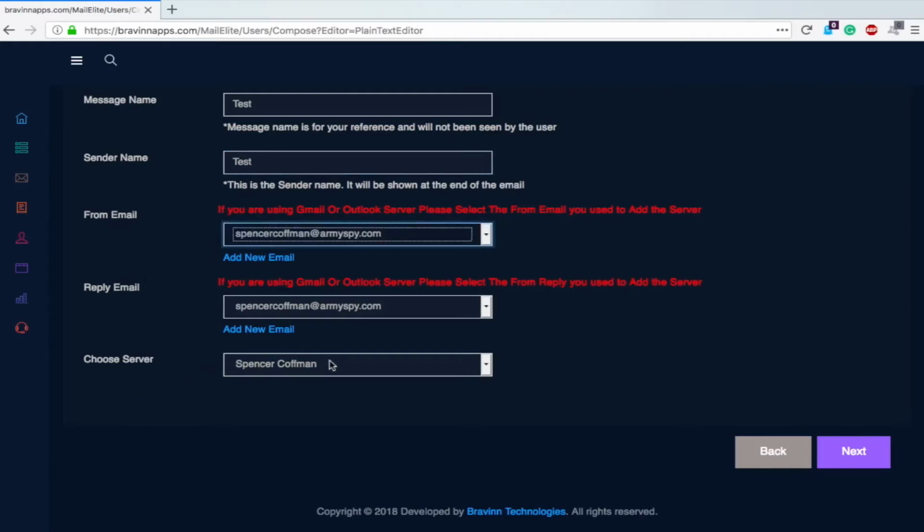All right, choose the server. So this is your SMTP server. I've added one through Mailgun. It was probably the easiest process I've ever done in my life. All I did was paste in the Mailgun API, give it a name, and bam, it said it was added and it was tested and verified. So that was pretty awesome. Took me about 30 seconds. All right, we've got all that filled in.